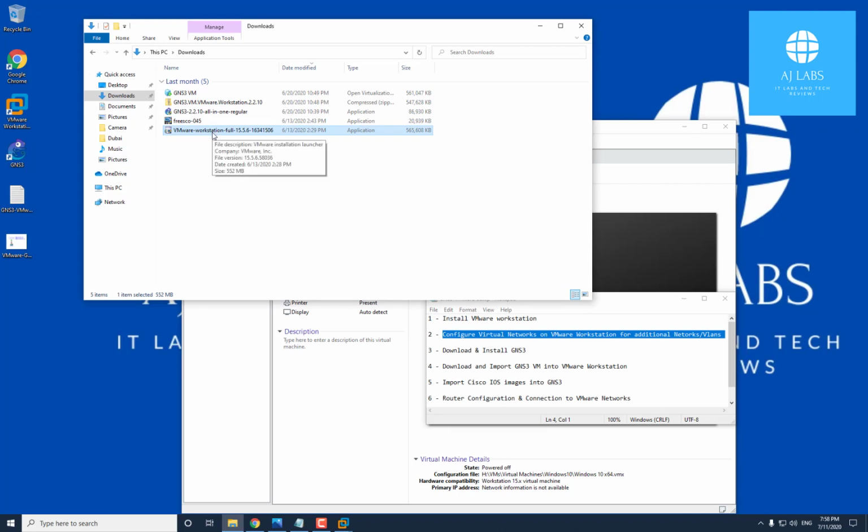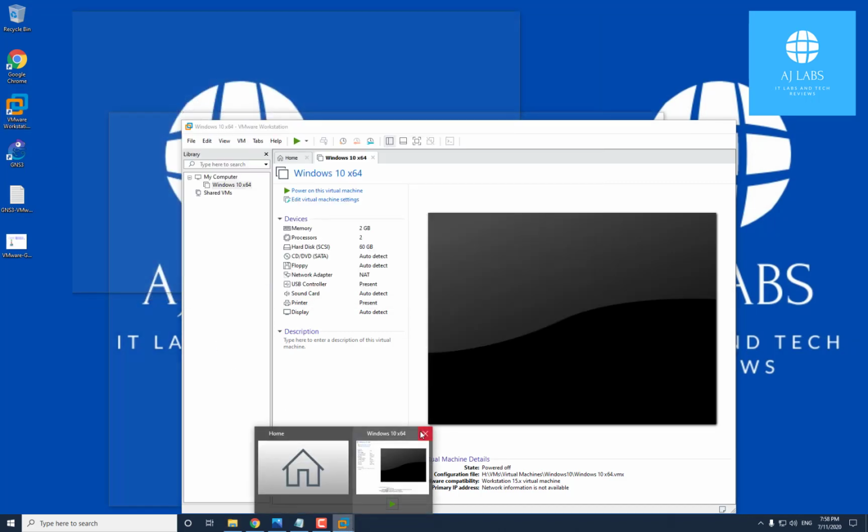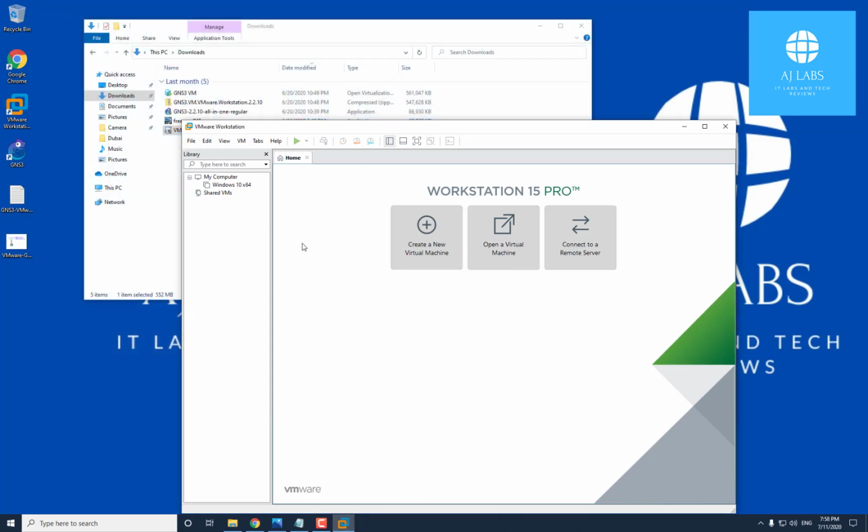As I said, I've got a video which I'll put the link for in the description area. Follow that video on how to install VMware Workstation and how to set that up. Once you've got that up and running, you want to click on your VMware Workstation, which I've already got open here. Close this. Go to VMware Workstation. You want to say File, and then you want to open a virtual machine.